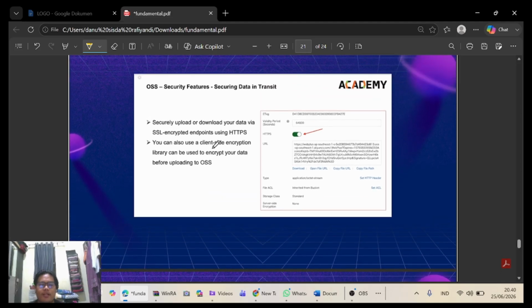OSS also supports client-side encryption. In this method, the user encrypts the data before uploading it to OSS. As a result, the data remains encrypted even before it reaches the cloud storage. On the right side, we can see an example from the OSS console. By enabling HTTPS, the generated object URL will start with HTTPS, which means the connection is encrypted using SSL or TLS. Every upload or download request through this URL is protected during transmission.